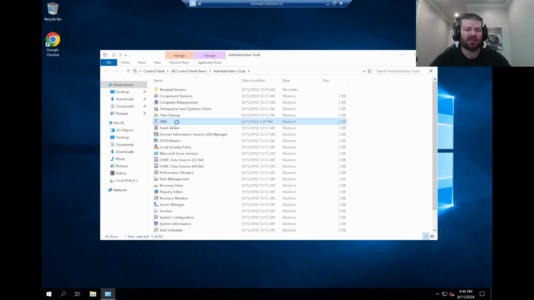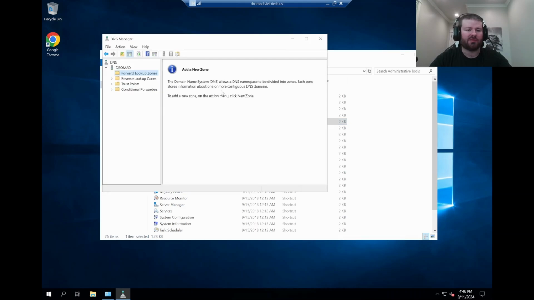If you double click on that or right click and open, then it'll open up the DNS manager, and you can see that right now we don't have any zones. If it doesn't come to this page automatically, just expand the server node and then click on Forward Lookup Zones. So we don't have any zones currently, and we're going to go ahead and create our first zone.